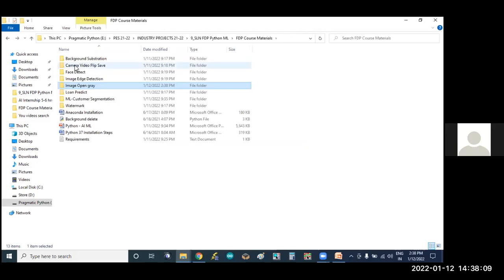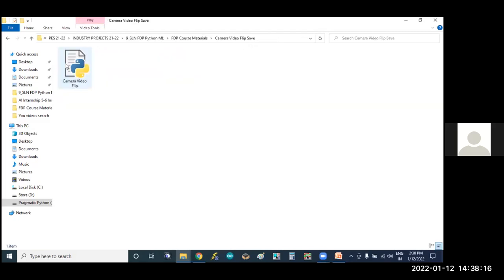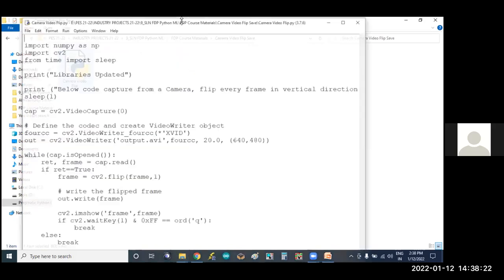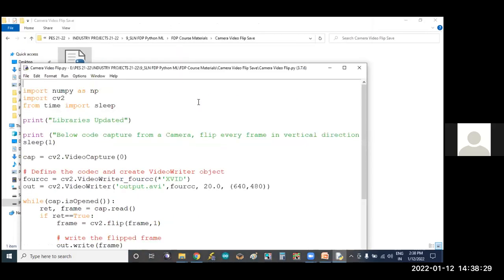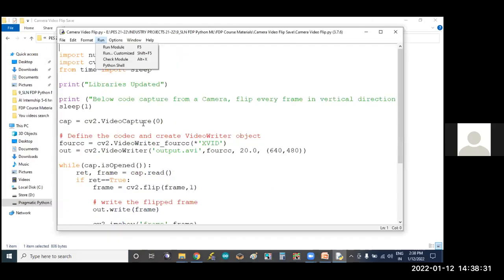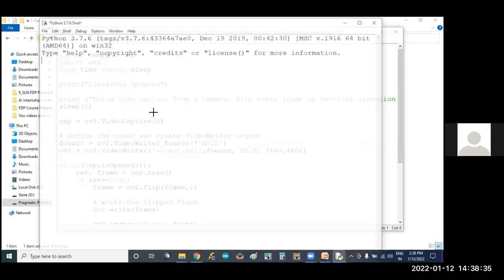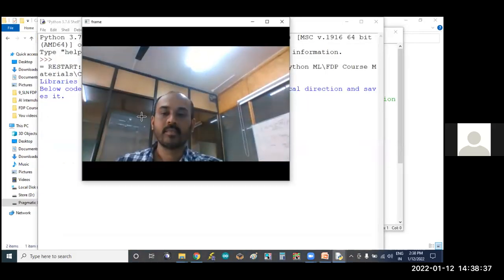So the next is camera video flip. All of you can open this code in your computer, open it and execute it. This is going to access your laptop camera. Okay. So now I'll just execute this code first, then I'll explain it. Now it's going to access my laptop camera. So the camera has been accessed now, clear?